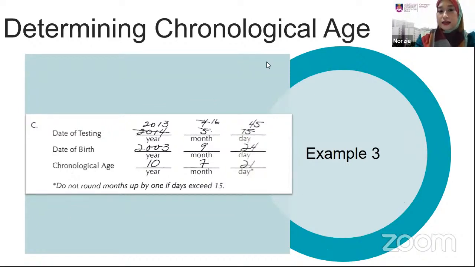And then tadi kita dah pinjam from the month, the month dah jadi 4. So 4, dia kena borrow dengan year column. So 4 tambah 12 jadi 16. 16 tolak 9, you will get 7. And then yang the year tu, of course, you can just subtract lah. You will get 10. So the answer is 10 years, 7 months, and 21 days.